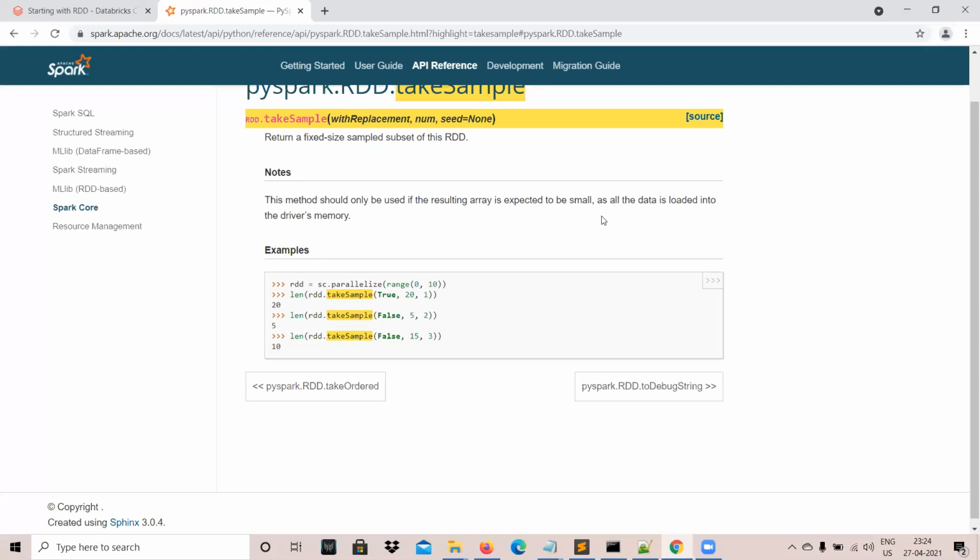Okay, it has a couple of parameters. You can see withReplacement. It's a Boolean value, true or false. While taking the sample, you are saying whether duplicates are allowed or not. If you say withReplacement true, that means it will allow duplicates.